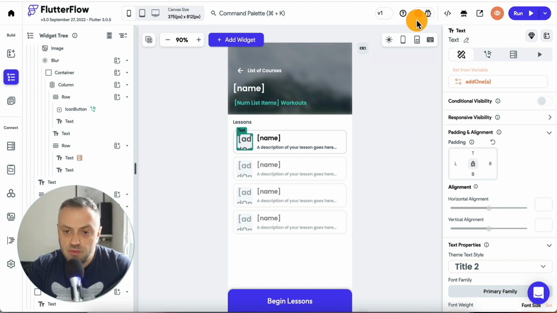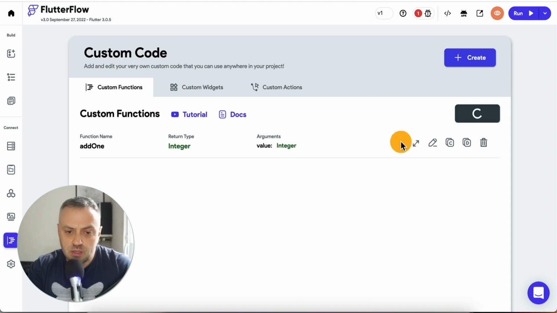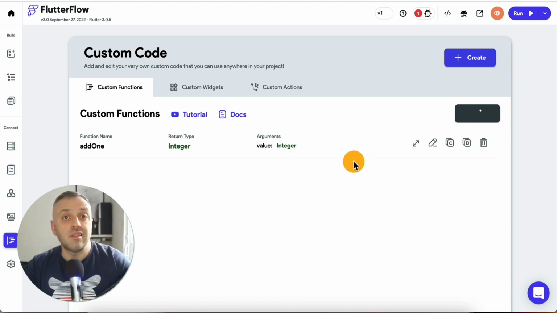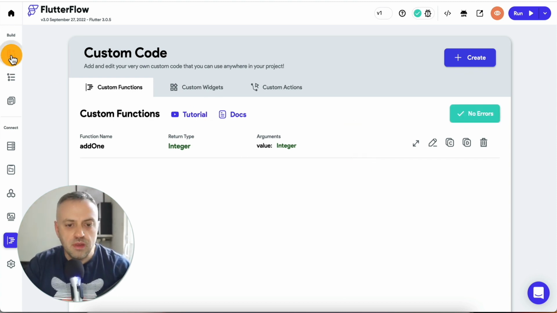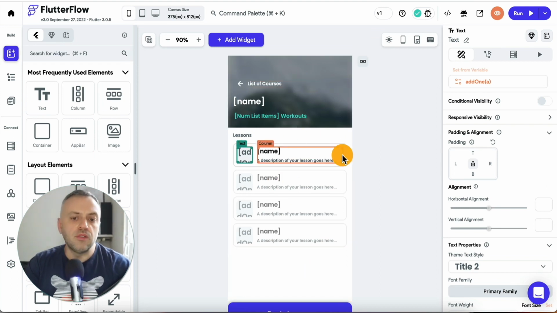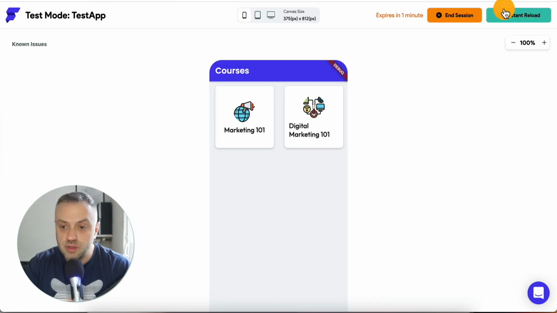All right, so we have that. We need to compile our custom function. Let's do that. It's probably the simplest function in the world that you'll have to do. Let's wait for that to finish up. All right, no errors, perfect. So now we have a list of lessons. Let's go ahead and reload our test environment and see if that works.